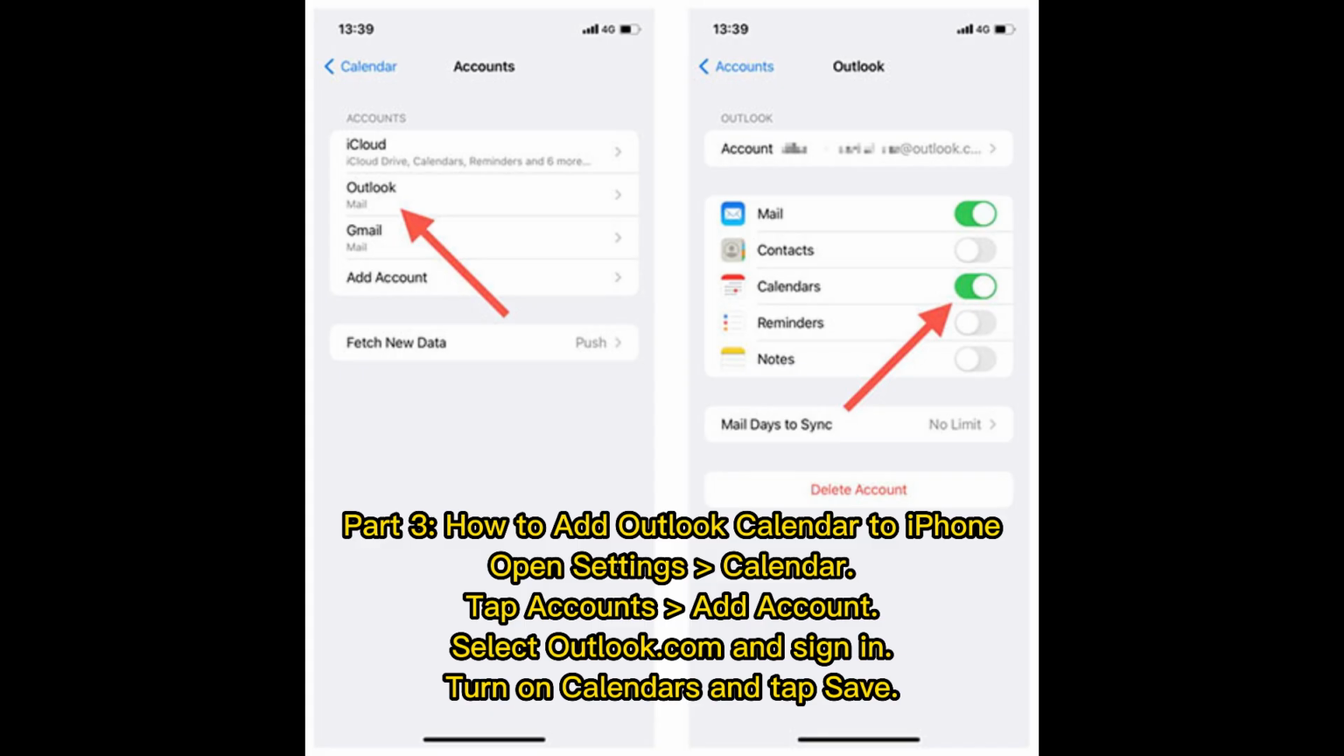Part 3. How to add Outlook Calendar to iPhone. Open Settings, Calendar. Tap Accounts, Add Account. Select Outlook.com and sign in. Turn on Calendars and tap Save.